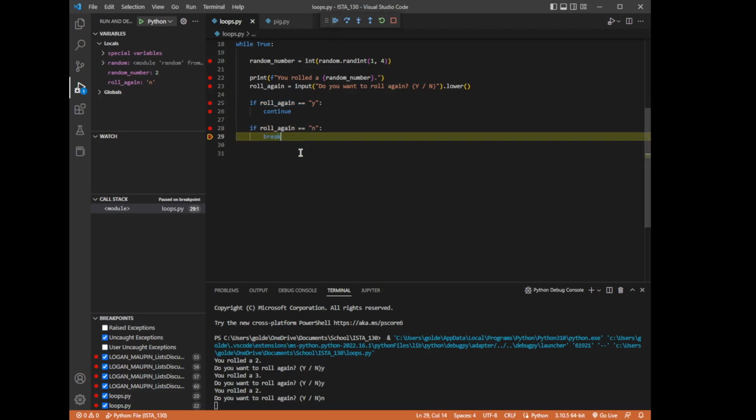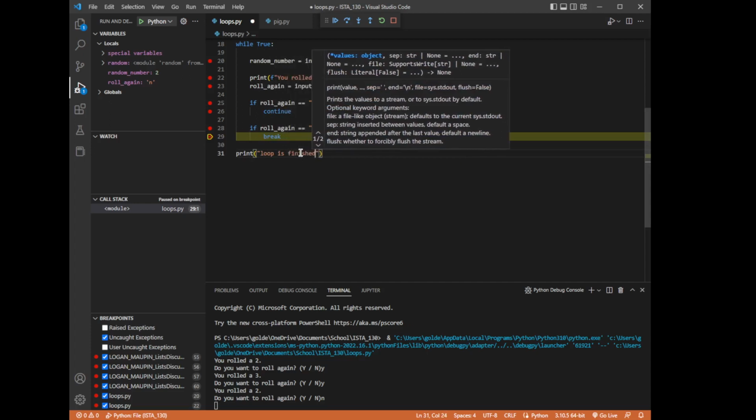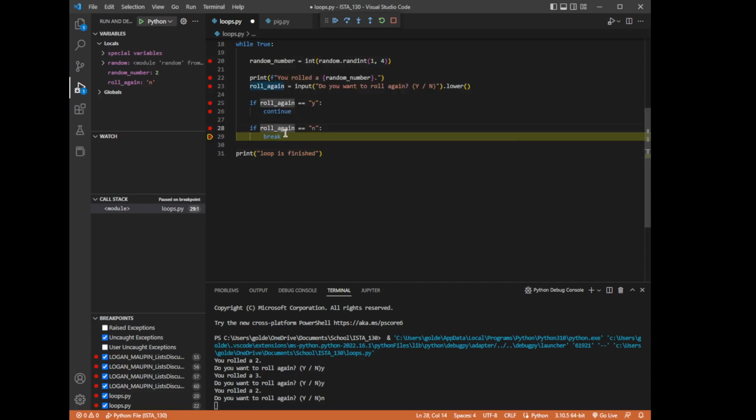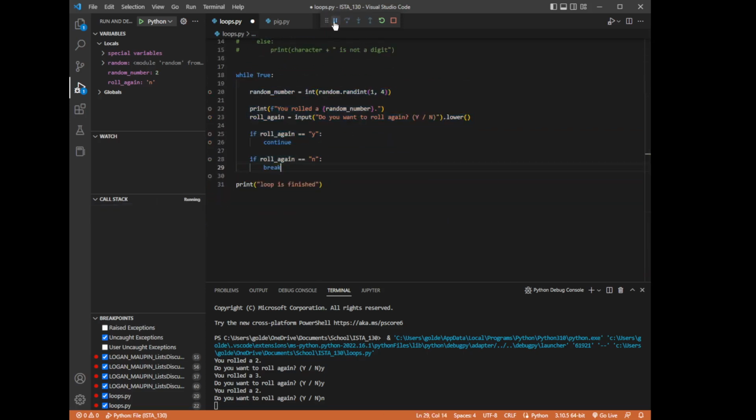What break means is we're going to break out of this whole loop right here. It would print that the loop is finished, but of course it didn't print it because I typed it after we already executed the code.